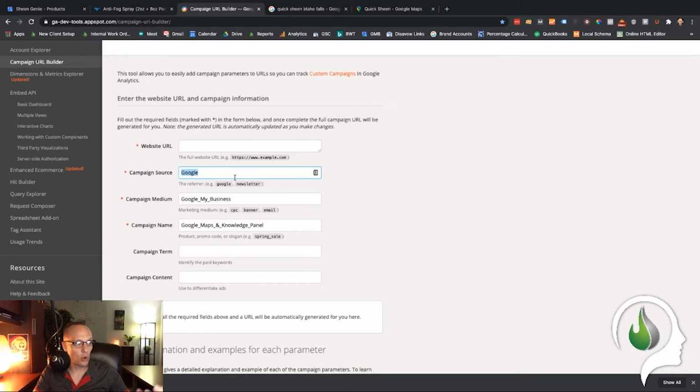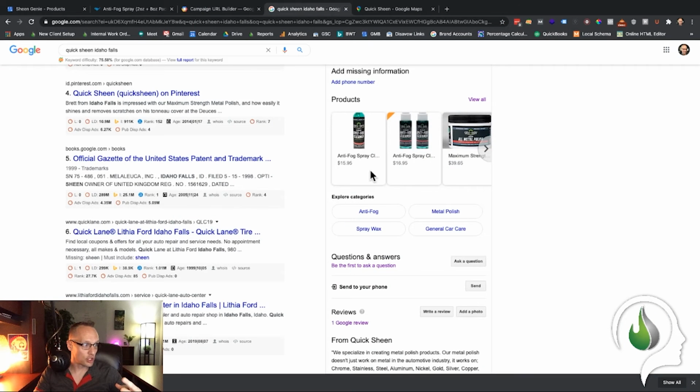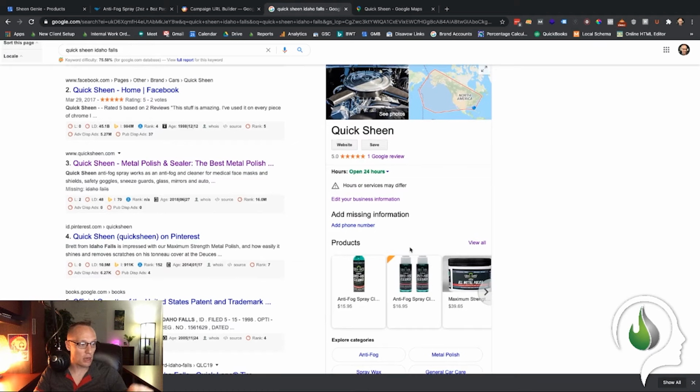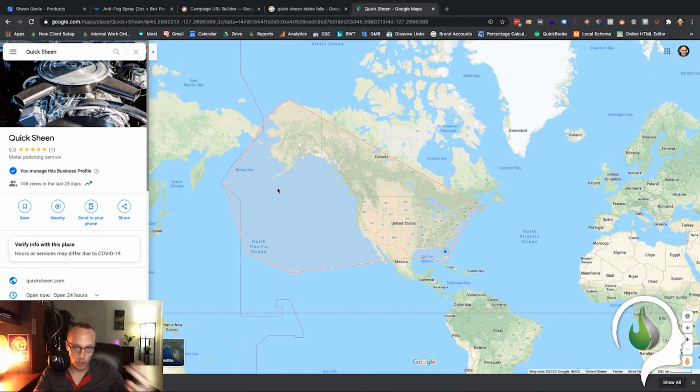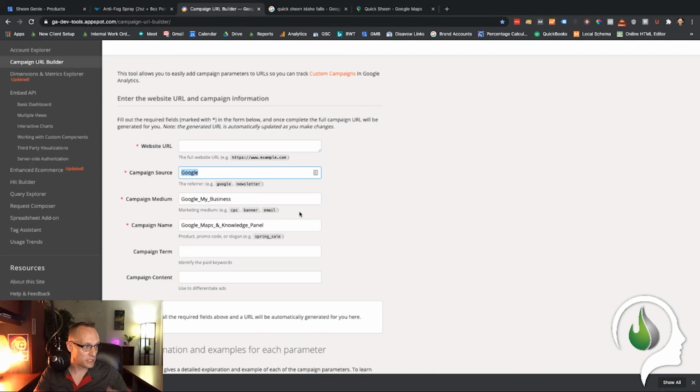The campaign source, of course, is Google. That lets you know that your traffic is coming from Google, because this traffic can only come from one of two places. That come from Google Search, which would mean Google Search right here where your Knowledge Panel shows up and the products show up here, or Google Maps. So they only come from Google, a Google product, right? So that's why we set up in Google.